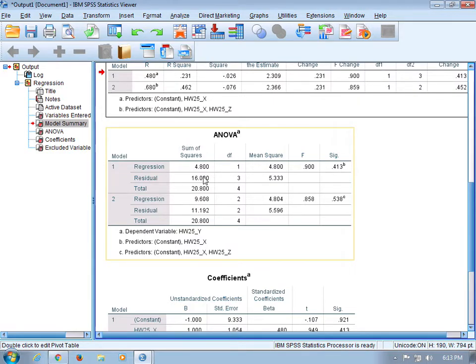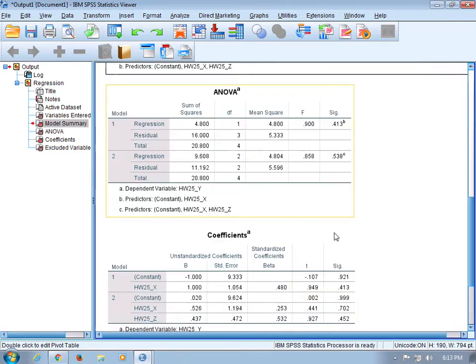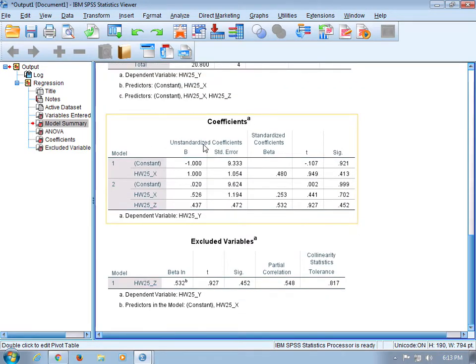You'll also have an ANOVA table that has the sums of squares regression, sums of squares residual for the first model, which includes only x, and also for the second model, which includes x and z. And you'll also get the coefficients for each term in each model. So in model 1, there was only the constant and x1, and you have the b coefficients for those. And in model 2, there was the constant, x1 and z, and you have the coefficients for each of those.